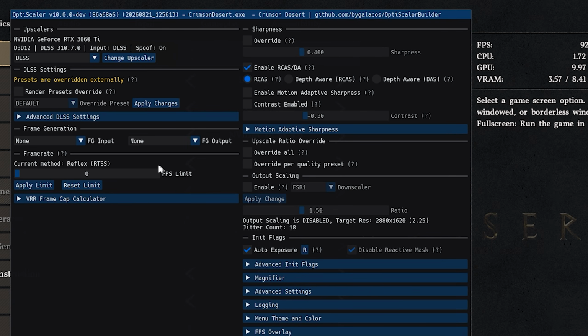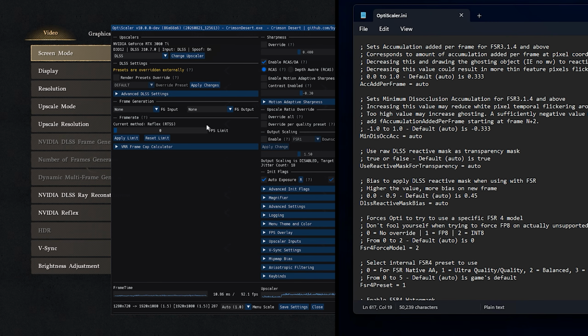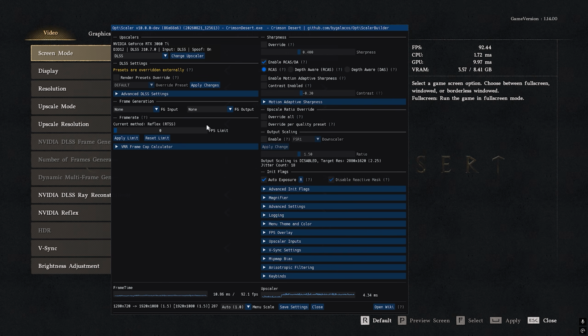If your game crashes repeatedly on startup, go back into optiscaler.ini, search for FSR 4 force model, and change the value from 2 back to 0, then save the file. The reason for this, guys, is that some older GPUs do not support FSR 4.1, which causes the game to crash. So if you run into crashes, revert that value back to 0.